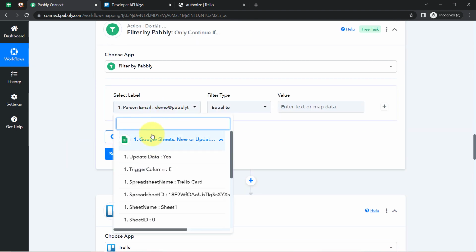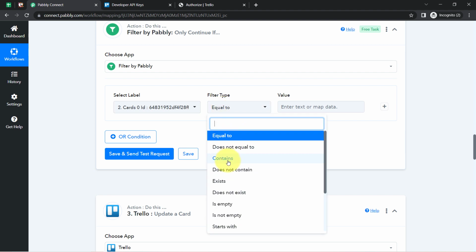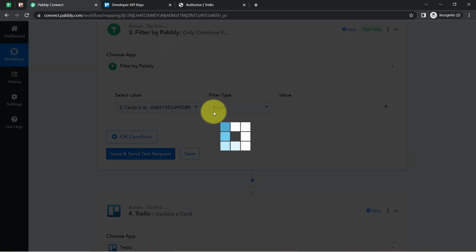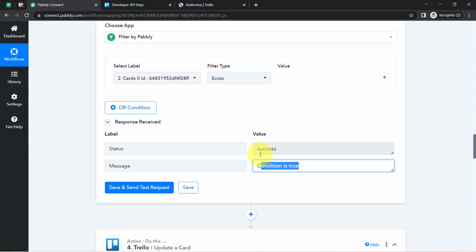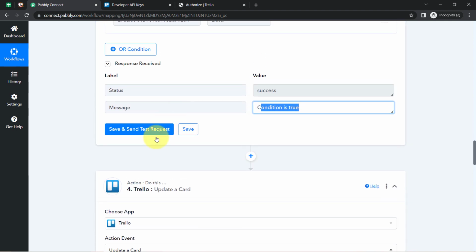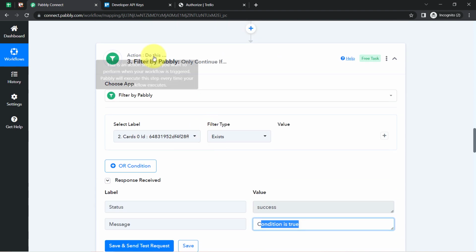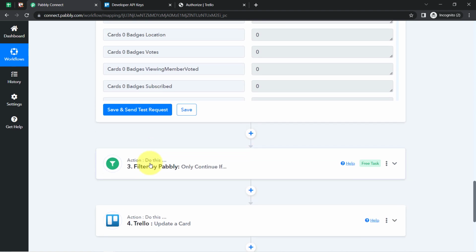Alright, so searching for the same, that is the card ID, okay? Let me directly search with the card ID. Whenever this card ID exists, our condition will be true, okay? But if this card ID does not exist, our condition will fail and this automation will stop here. So now it is completely up to you whether you would like to apply this filter or not. I just wanted that if the card does not exist, the step should not be executed further. That is why I have applied it.